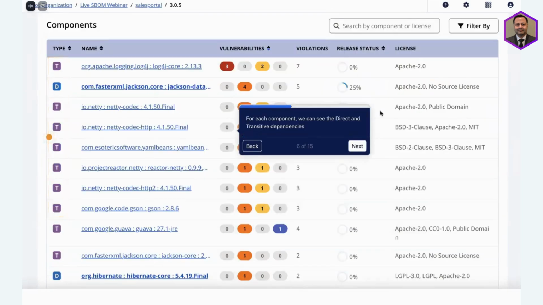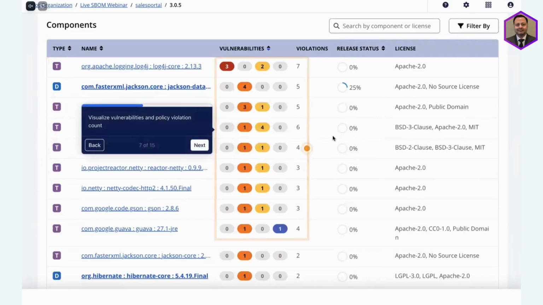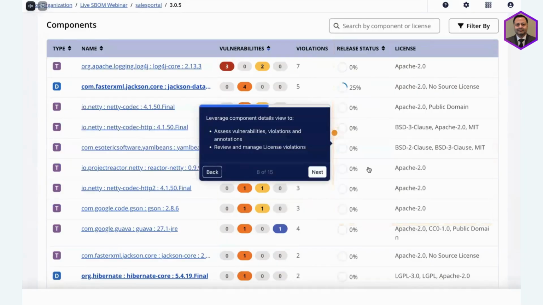On the SBOM component management page, you can review the direct and transitive dependencies associated for each of your components. You can also visualize vulnerabilities and policy violation counts. Further, leverage the same view to assess vulnerabilities, violations, annotations, and to review and manage license violations.